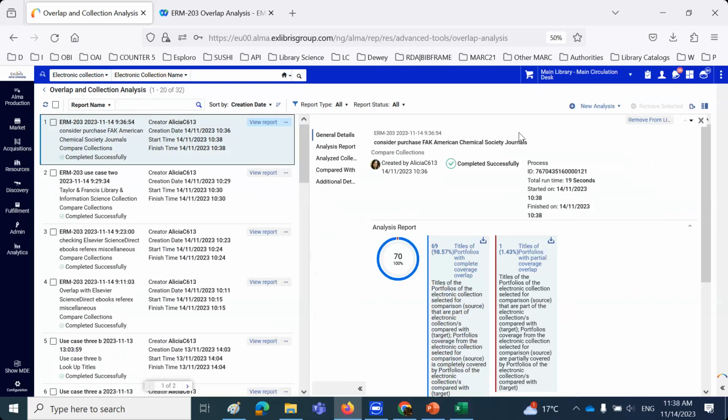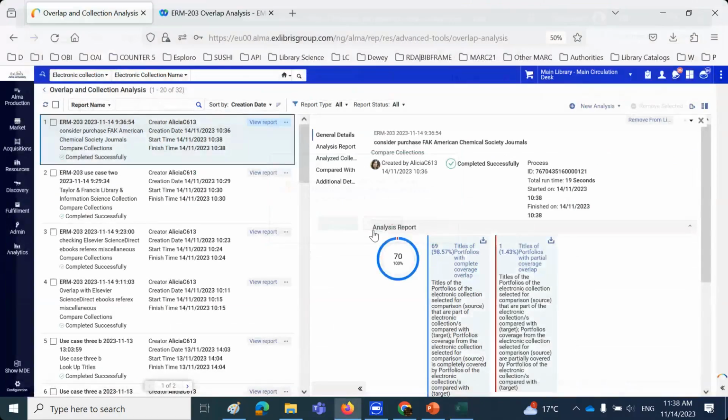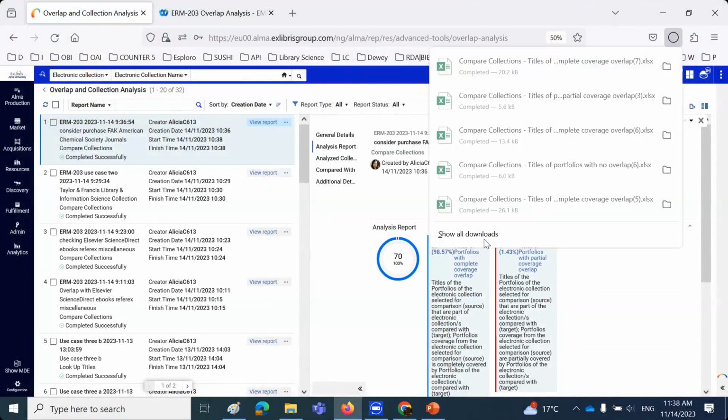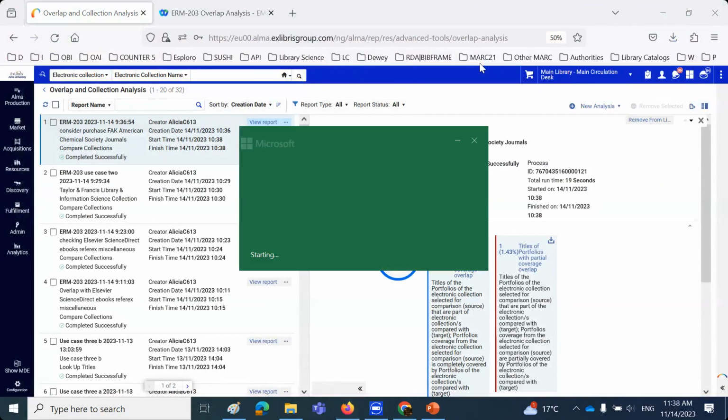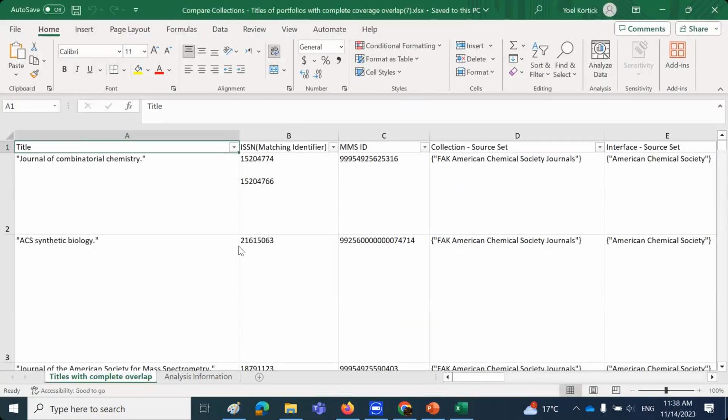So, 69 of them have complete coverage overlap. So we would immediately know here, don't purchase it. There's only one, and it's not even unique at all, not fully unique. It has partial coverage overlap. So let's just take a look at one example. I'll close that Excel. Let's take a look here. And all of these have complete coverage overlap. I didn't know I had so many chemistry journals.